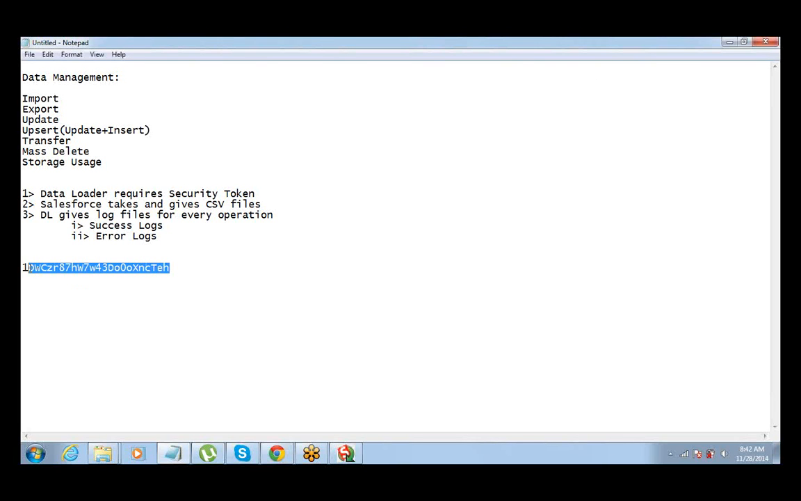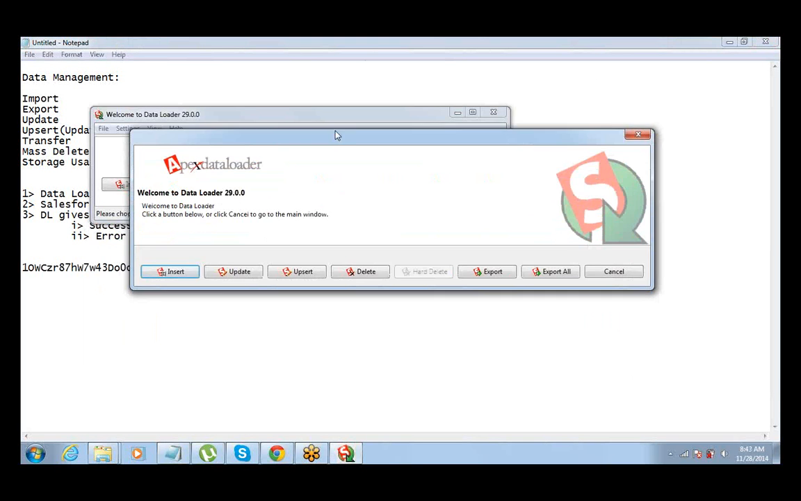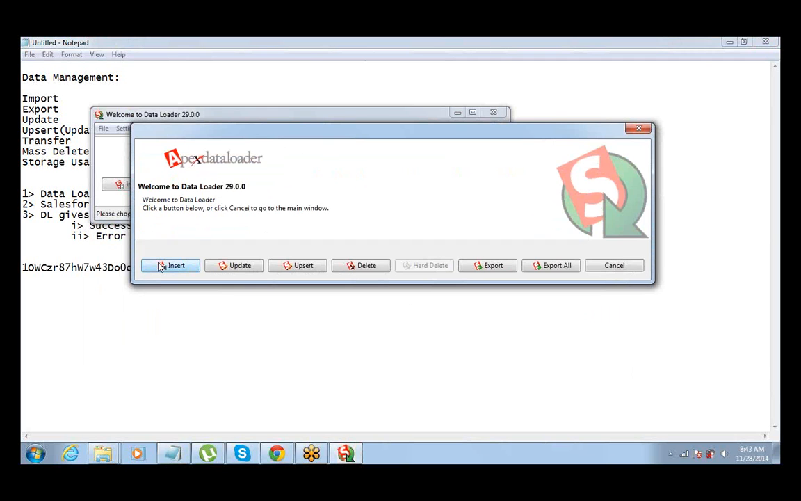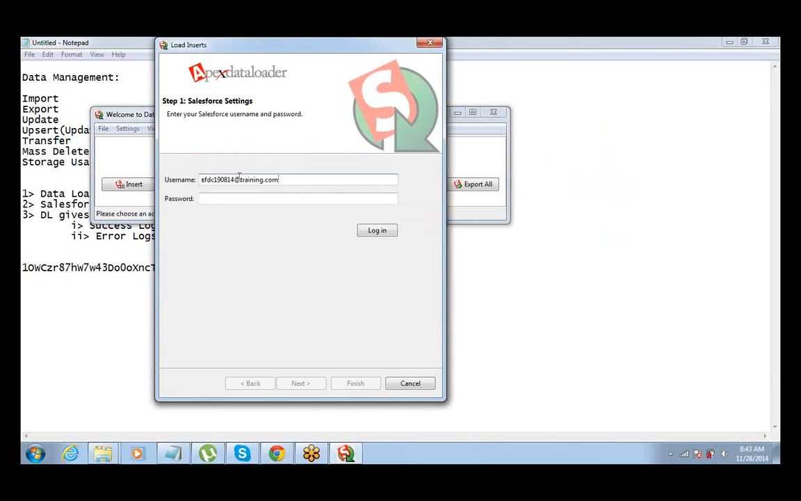So this is how the security token looks basically. This is what Shilpa has received. Now we just have to go to the data loader and select what operation we want to do. I showed you all these things: insert, update, upsert, delete, export all. Let's say I want to do an insert operation. So click on this. Now you will be required to put your username and password.